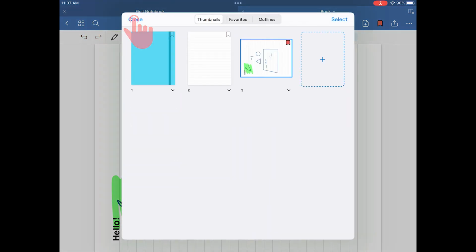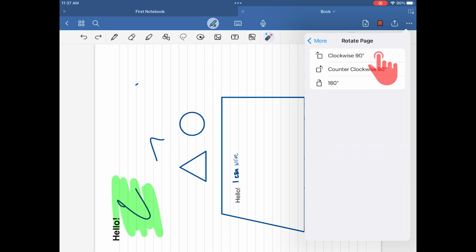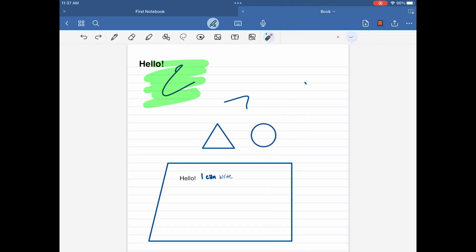Now I'm going to look at more of the pen options. So I will tap the pen icon to select it, and then I can change the thickness of my pen. Right now, the small size is selected. I can choose from small, medium, or large with these icons, or I can use the slider if I want to have more control over the size.